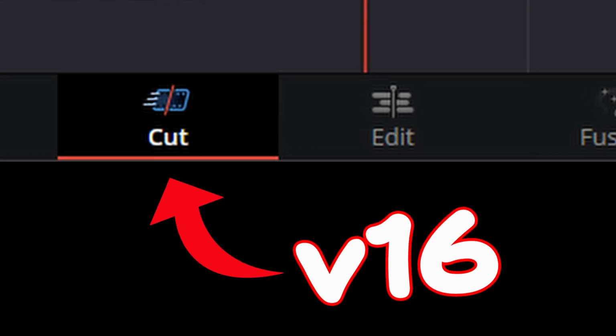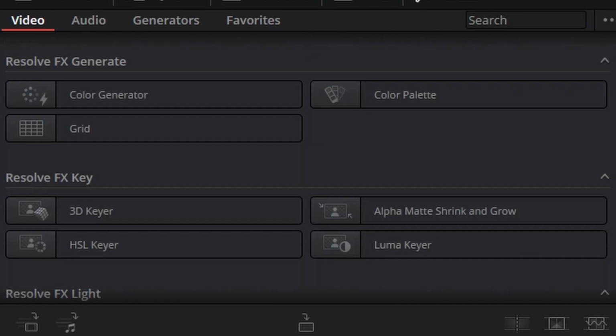DaVinci Resolve has changed a lot over the past couple of years. Resolve 16 added the cut page, Resolve 17 added a bunch of effects and transitions, and all that everyone ever talks about is the new updates of DaVinci Resolve, but no one ever really takes the time to go back and see where we came from.